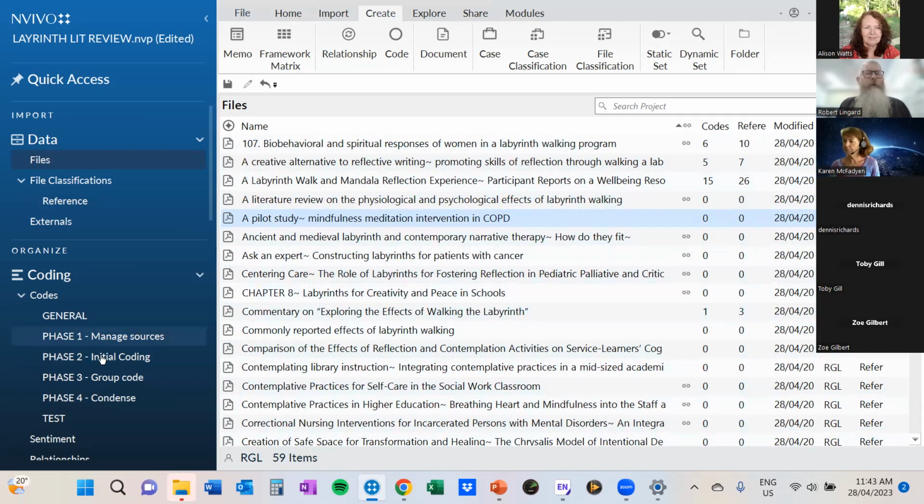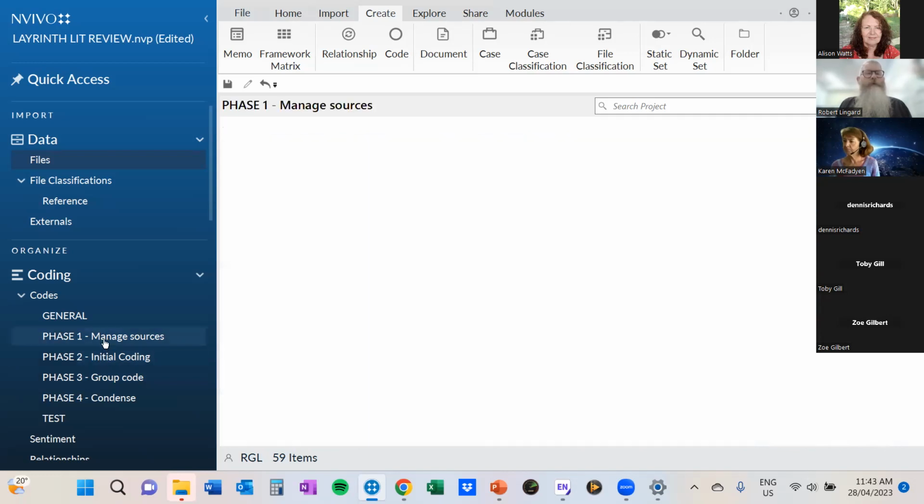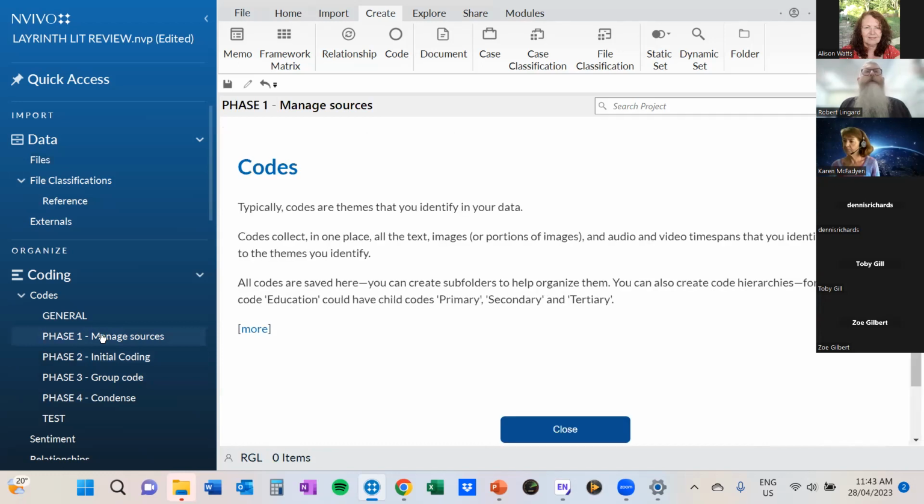So, managing sources, phase one. We've brought in our documents, we read through them, we make our notes, we scribble on them, we classify them, and I suggest we move them into our dynamic set.